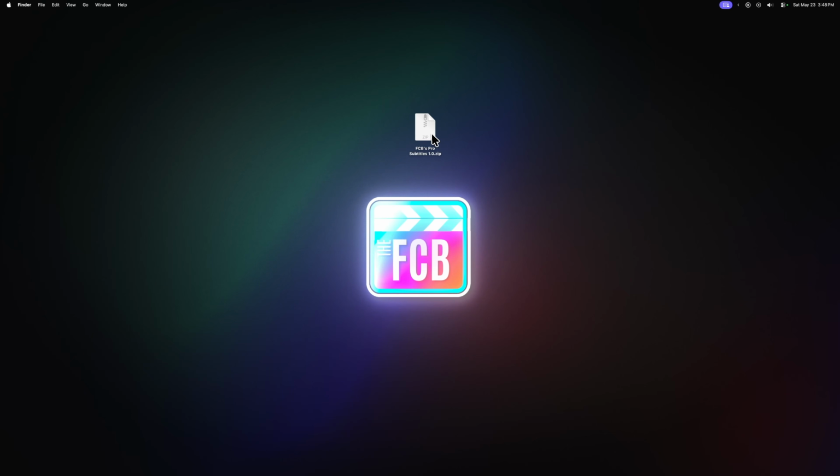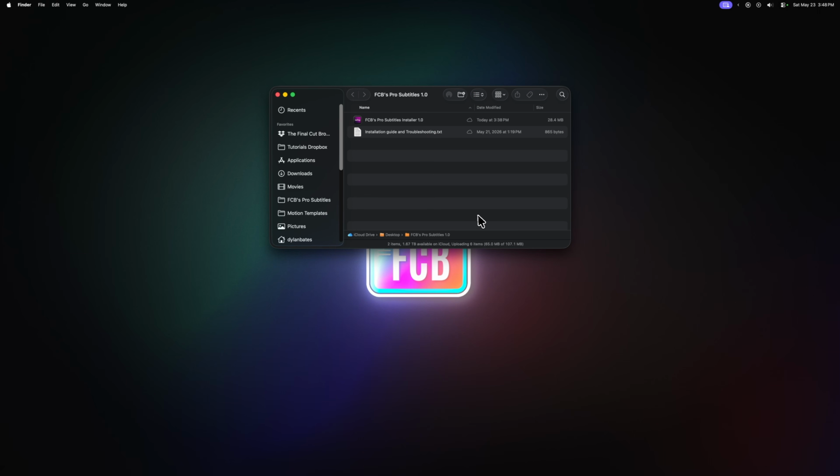Just like all of my other plugins, I've made it incredibly easy to install this plugin, both for this version and for all future updates. To install it, just simply unzip the zipped file you've downloaded, double-click and open this folder, and in here you should see the installer file as well as an installation guide and troubleshooting.txt.